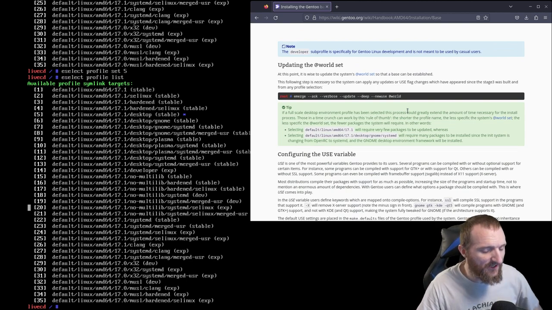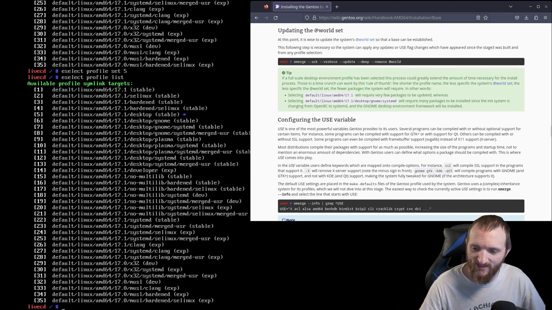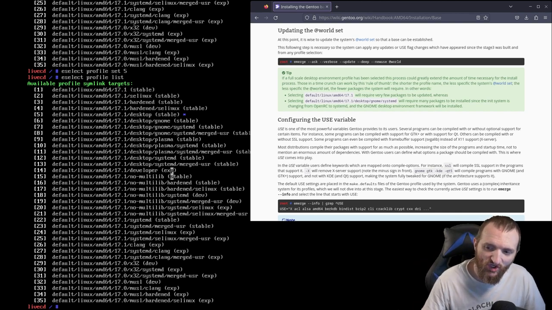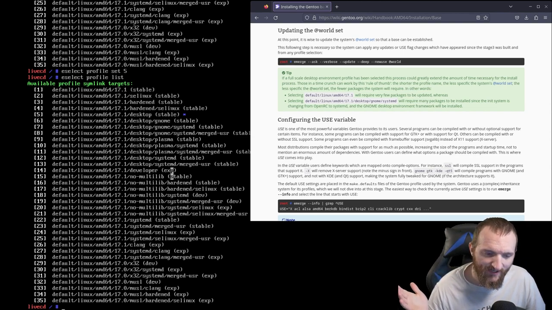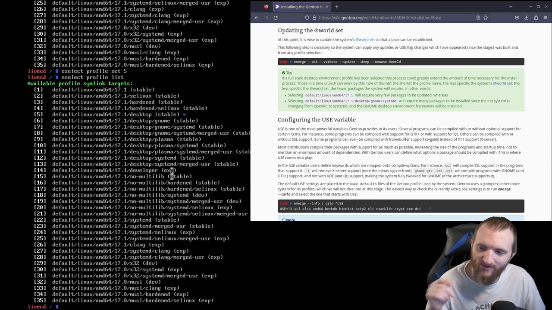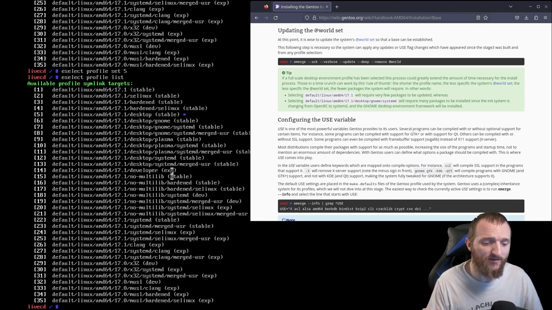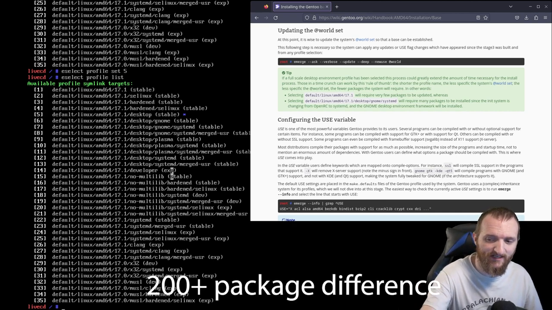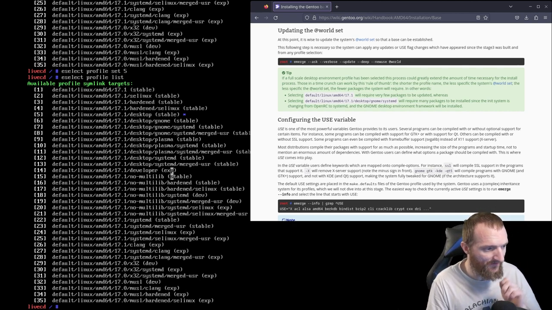Now, we need to update world, okay? And this is going to take a bit. Generally, though, when you're doing a fresh install of Gentoo, you can keep it on just the stable, okay? It's not going to hurt anything, and you can still install Xorg and all that stuff later, okay? But if you do switch over to this desktop profile, just understand that this next step may take a little bit longer than what it would without setting it to desktop, okay?